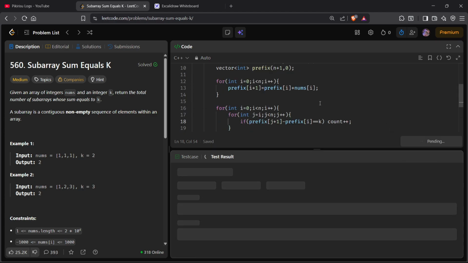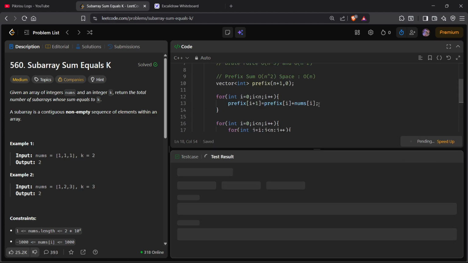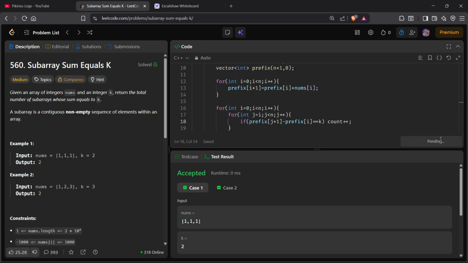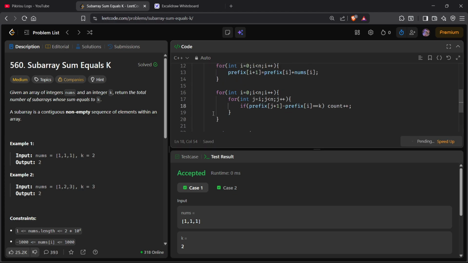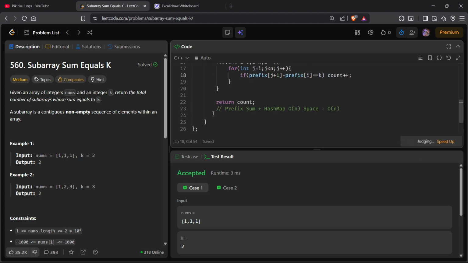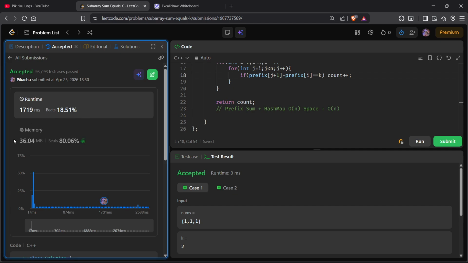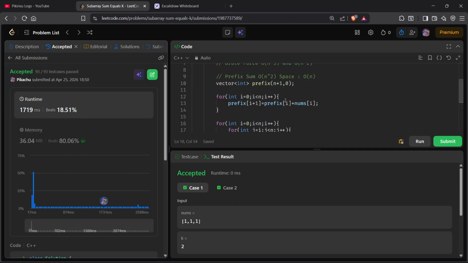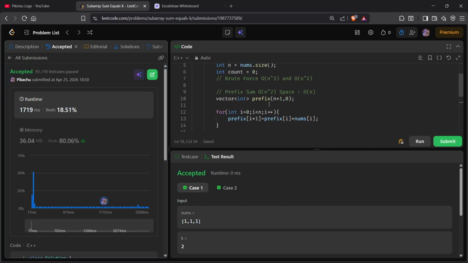Let's run this. So let's submit this one. Okay, yeah, we have done this question. This is also obviously an O of n square approach.